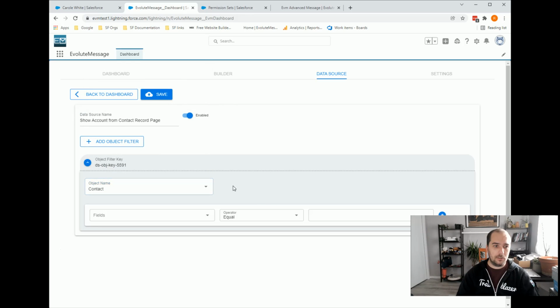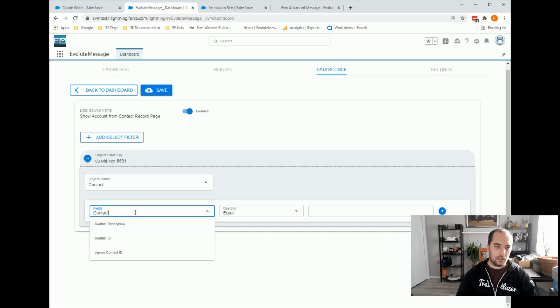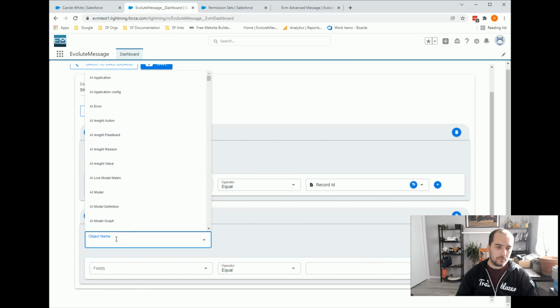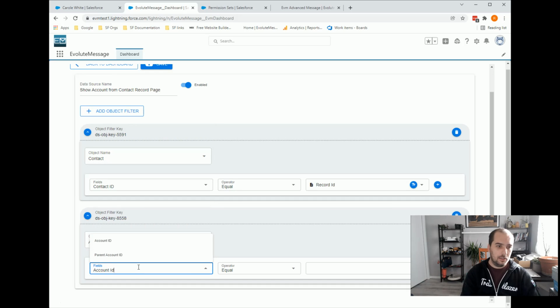So what I'm going to do here, I'm going to load the contact again. Imagine like a bucket. So I have to load the contact. So let me contact ID, and I'm gonna use the record ID, and I'm gonna add another object filter here, which is, let's say, another bucket, and I'm gonna say, now I want to load the account. And the account, I have the account ID, and now the contact here has the account ID that I want to link. So once I load this contact here using the record ID from the page, now I want to load the account from this contact here.